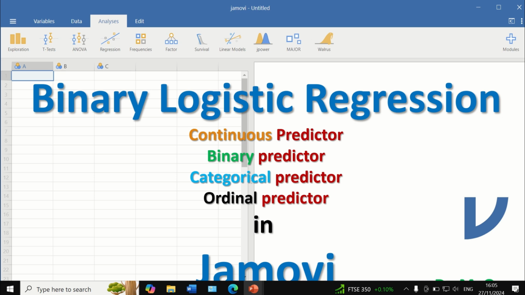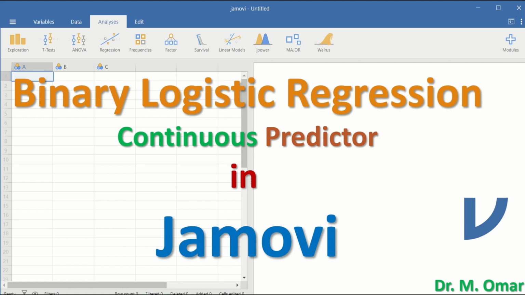Binary logistic regression with one continuous predictor, or one binary predictor, or one categorical predictor, or one ordinal predictor in JAMOVI. Binary logistic regression with a continuous predictor in JAMOVI.